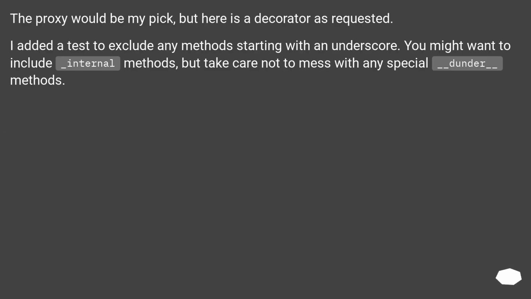The proxy would be my pick, but here is a decorator as requested. I added a test to exclude any methods starting with an underscore. You might want to include underscore internal methods, but take care not to mess with any special underscore dunder underscore methods.